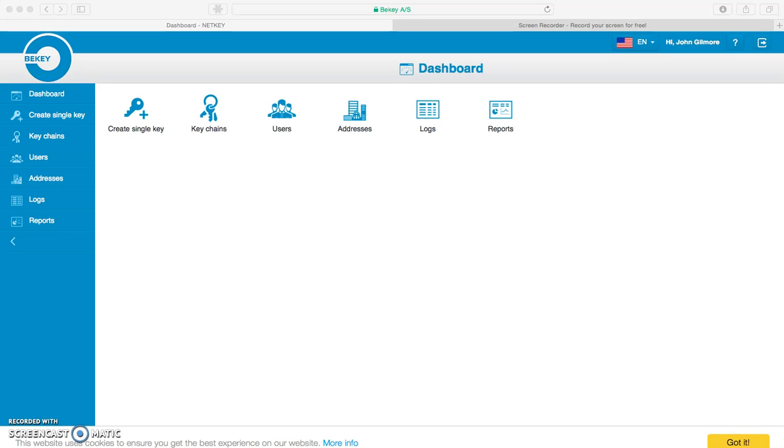We can create a single key for them where they can access the building, and it will only work for a specific period of time. That could be for just a couple of days. That could be for a specific day. That could be a specific time. So the way that we would do that is you would go here to create single key.